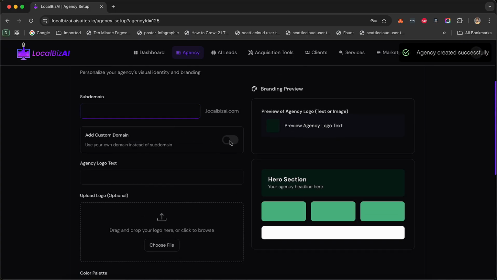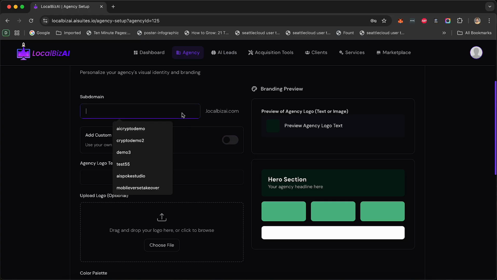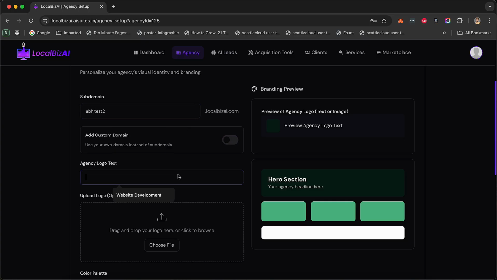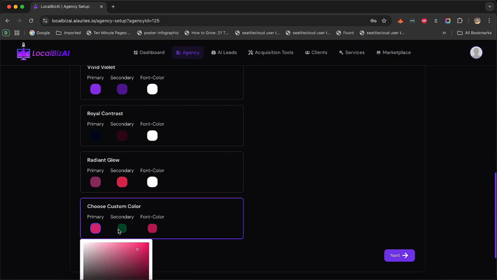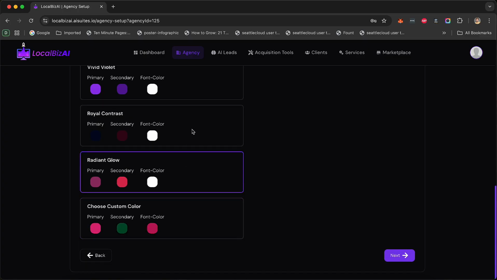Now right here, I can use a subdomain or I can use my custom domain. For the demonstration, I'm going to use a subdomain, and I'm going to give it a name again, or I can upload my logo as well. Now this is the color theme that is selected. Of course, I can pick from multiple different color themes here, or I can use my own custom color theme that I want to create. Let's go with this one, Radiant Glow.